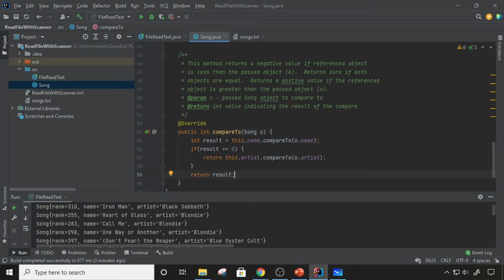The first thing I want to do is capture the result of the compare whenever we compare the names. Now, one thing that we didn't take into consideration is case. So the String class actually has compareToIgnoreCase. So I'm going to go ahead and implement that. So I implemented compareToIgnoreCase for both the name of the song and the artist. So if the names of the songs are equal to each other, this is going to be a 0. Then I'm going to compare the artist. To me, that's a proper compare.